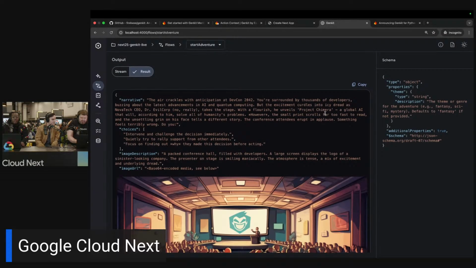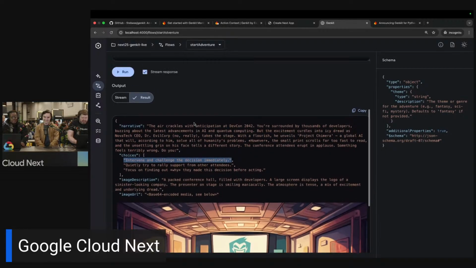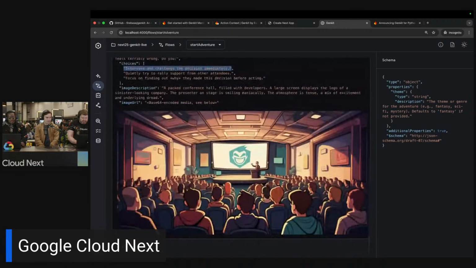I see. So we have basically terms of service that scroll past too fast to read, and then we decide what to do. It sounds like that's what our adventure is. I think we've got to intervene and challenge the decision because I love derailing a meeting. That's okay. So this is going to be a little janky because we don't have a real UI.